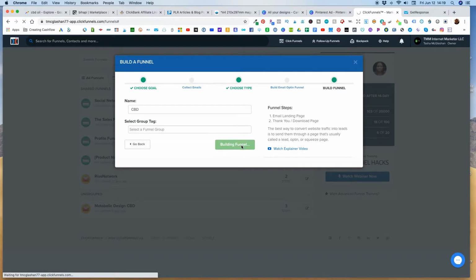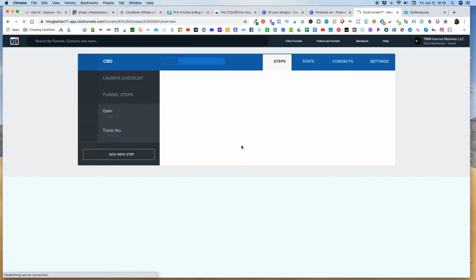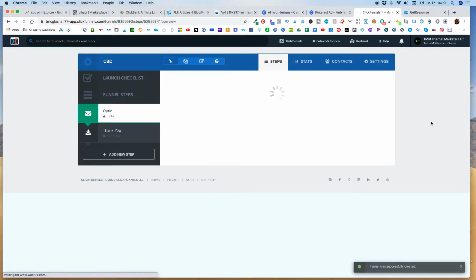So it's going to build the funnel. It's giving us a landing page and a thank you or download page. So with ClickFunnels, this is basically your other dashboard.